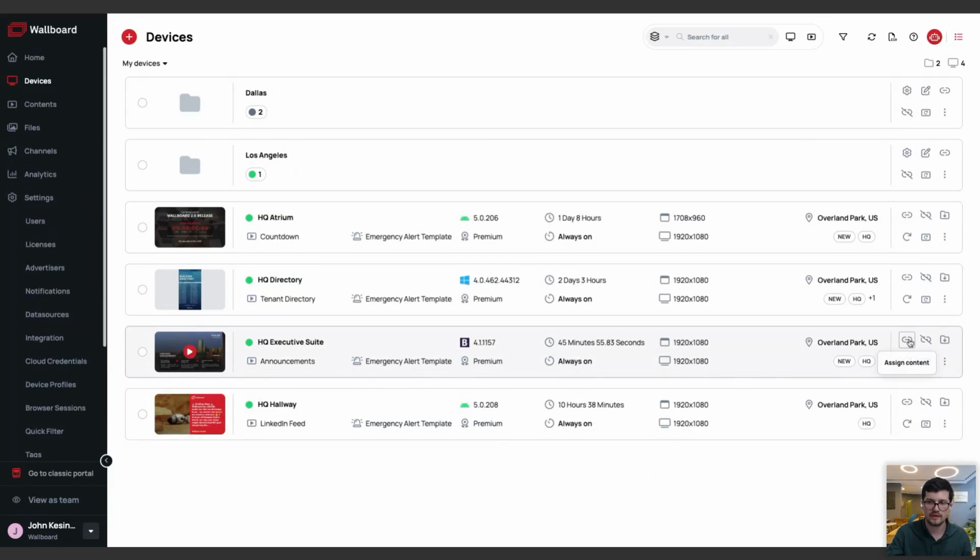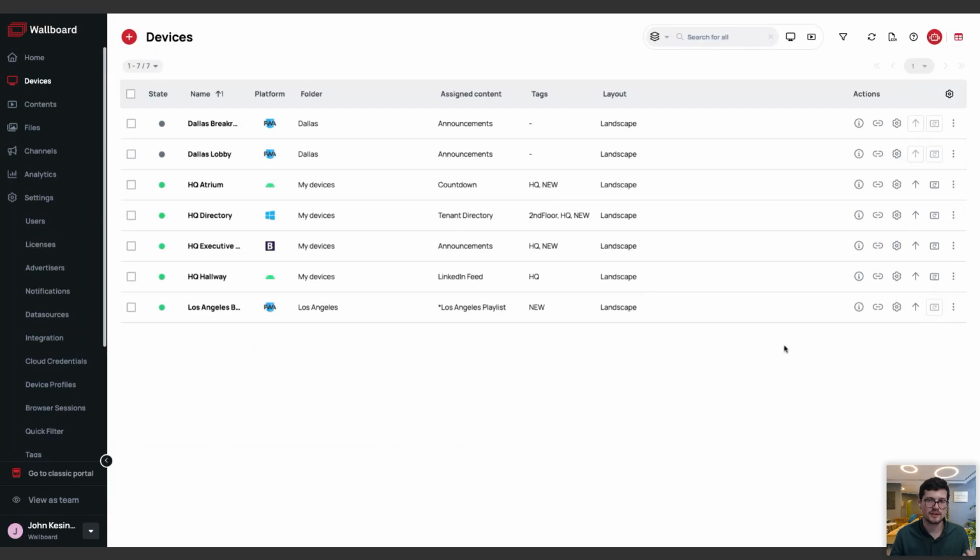And then there's even some quick actions that you can do, such as assign content, maybe unassign content to that particular device. Now, my favorite is personally table view. And this is because you can completely customize what you want to view and also what actions you can apply to those displays. What do I mean by that?